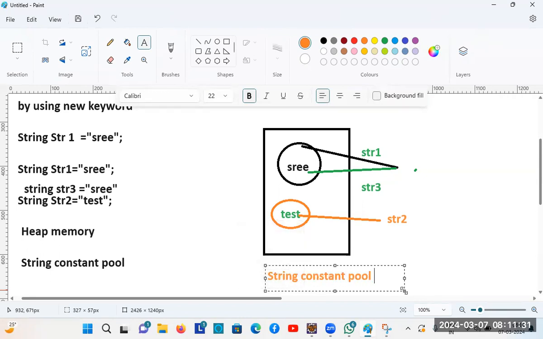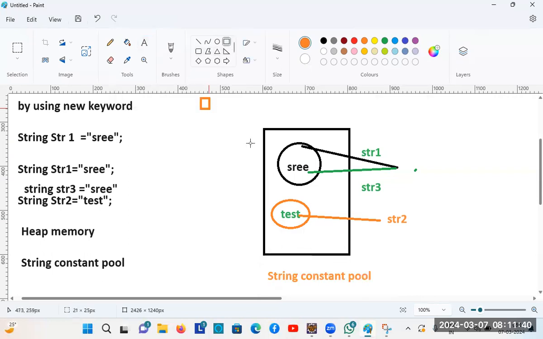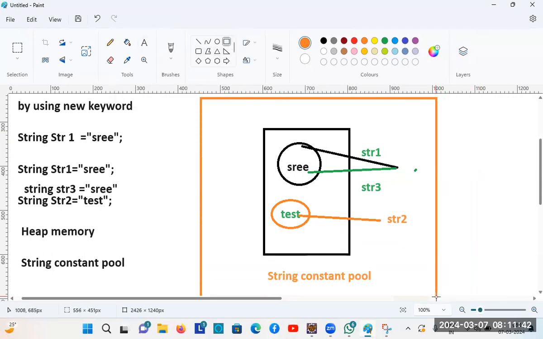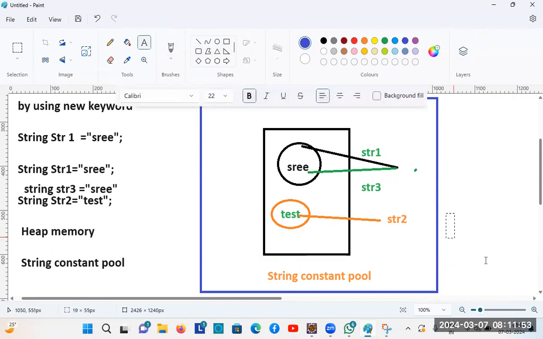Constant pool. So this is some kind of area which is present under the heap memory. Suppose you have one heap memory. So this is a heap memory, and out of that heap memory, some space is occupied for the string constant pool.